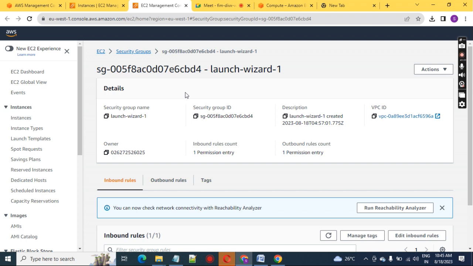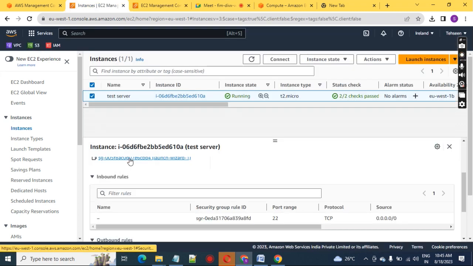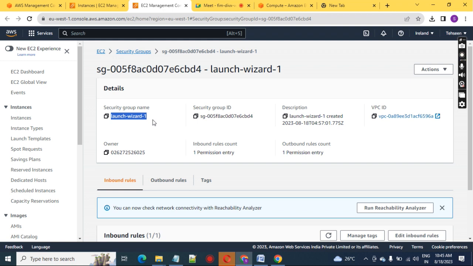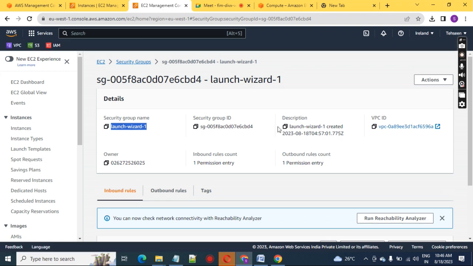So the security dashboard, I opened in a new tab. In this security dashboard, you'll be having the name of the security group. If you selected the default, it creates a new security group, and it will take the name launch wizard one. And this is the launch time. These things you can ignore.